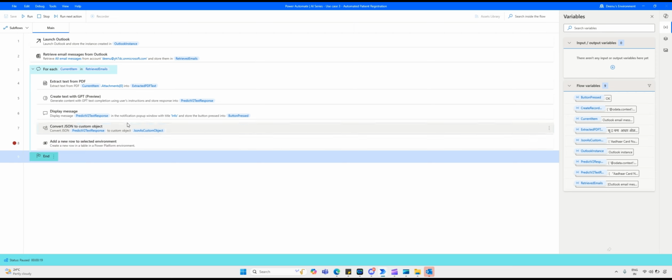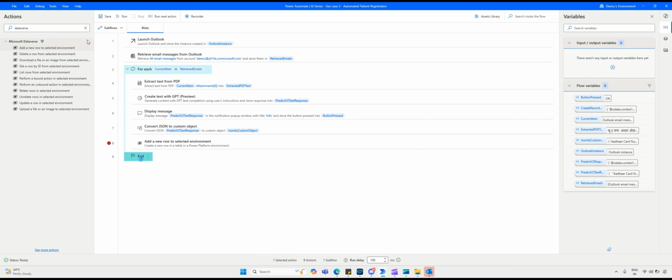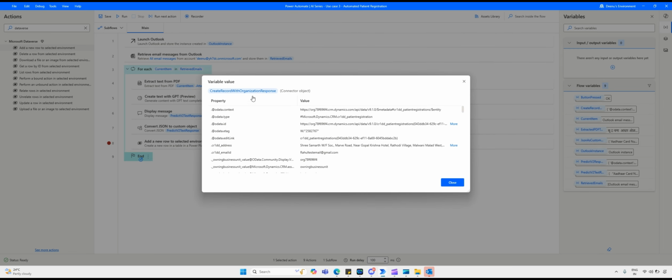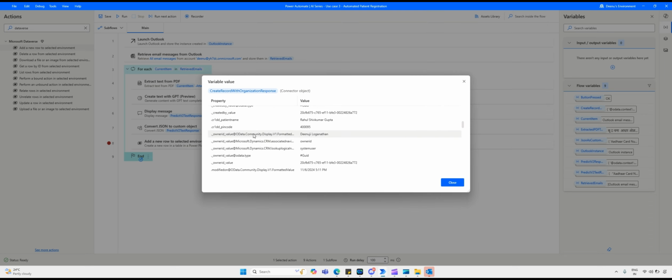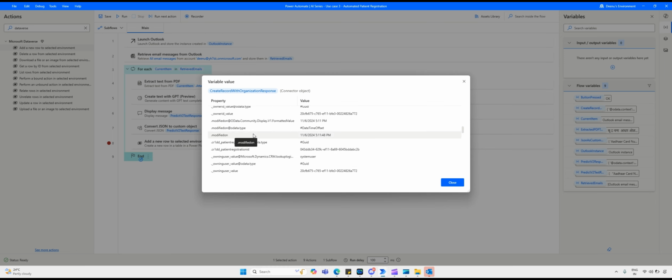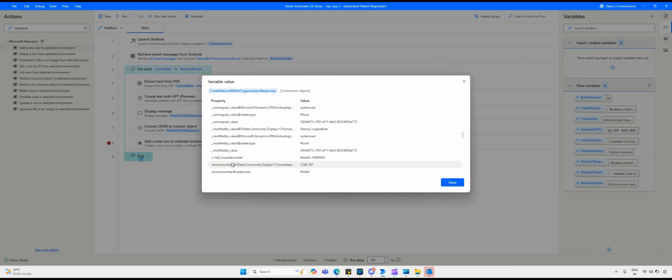You can see the hospital ID from this. Add a new row to selected environment output variable, that is called created record with organization response. You can see the hospital ID here. That is the auto generated one. So this is the hospital ID, CRDD hospital number. We would require this number.